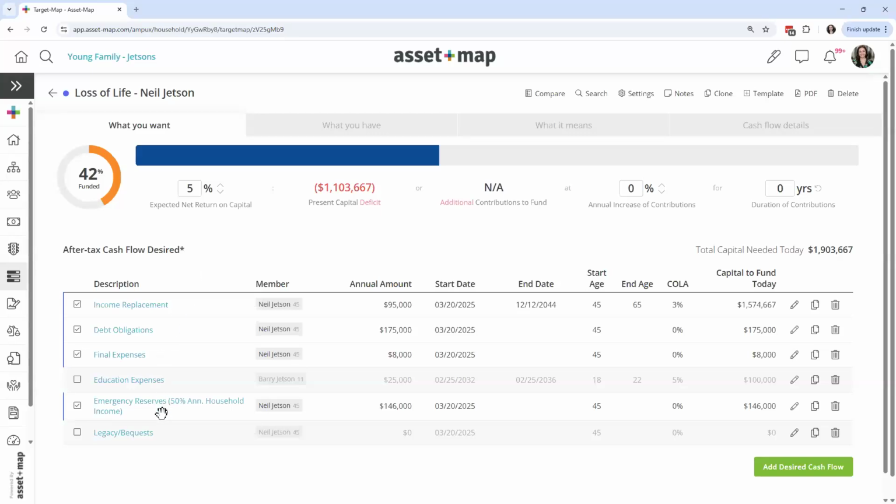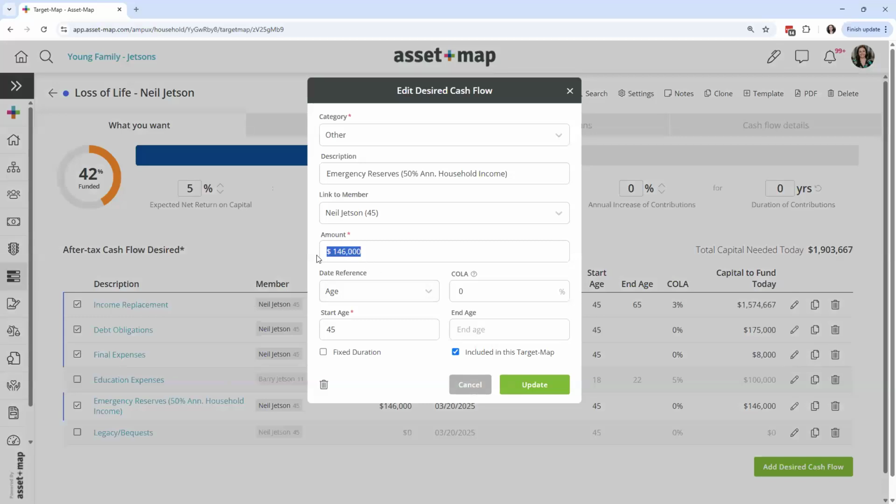The last default here is emergency reserves. The idea is something happens to you, how much money would you want set aside in an emergency reserves account for your spouse, right? Or your family. Now, with the emergency reserves, our system default is to go look at the asset map. We take the entire household's annual income. So we add up all the income and take 50%. Now, that number can be quite high depending on how much annual income a household has. Okay, so for some of you, you might say, I don't think that's reasonable.